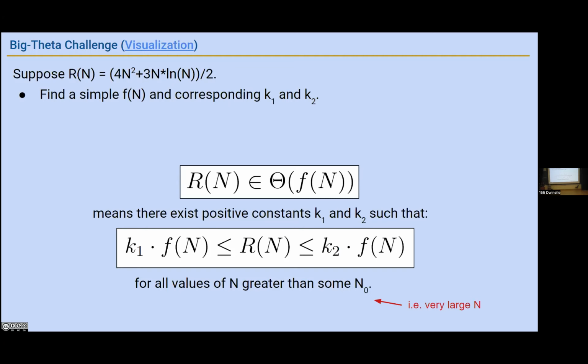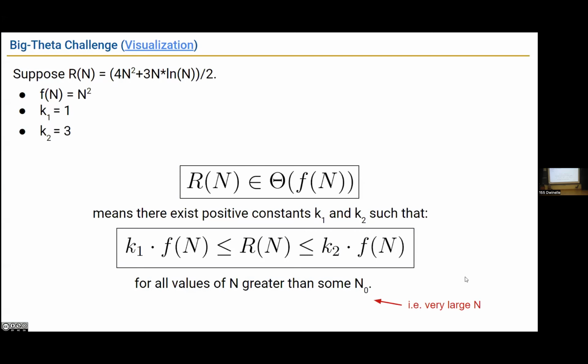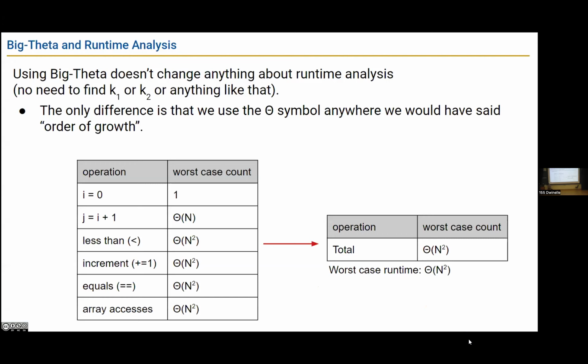What are our K2? 3? Sure, we could pick 3. And if we do this math, then we can show that this is going to be between 1.99 n squared and 3n squared for sufficient size. This doesn't actually change what we did, all these operations. The only difference is that we just use the theta symbol when we write our order of growth.